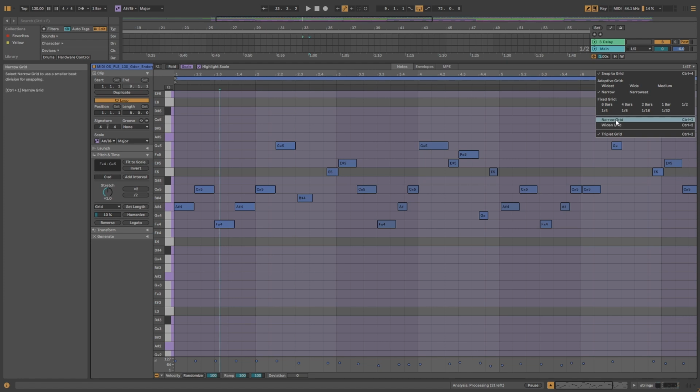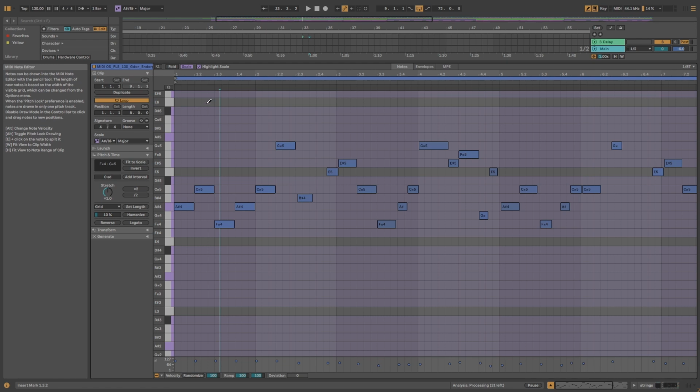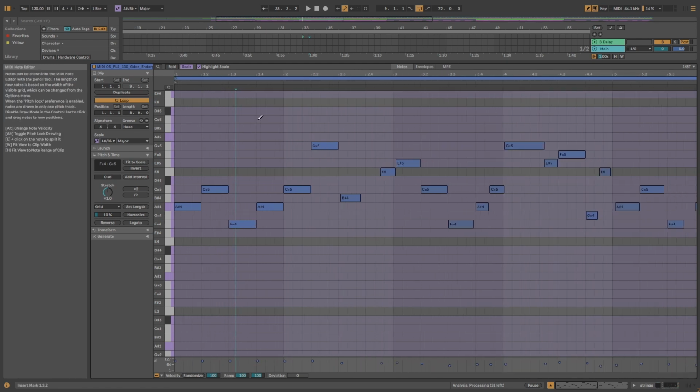Look at that. This is why I love Ableton. Anyways, we'll go ahead and leave it at that. So we all know what we're doing here, right?